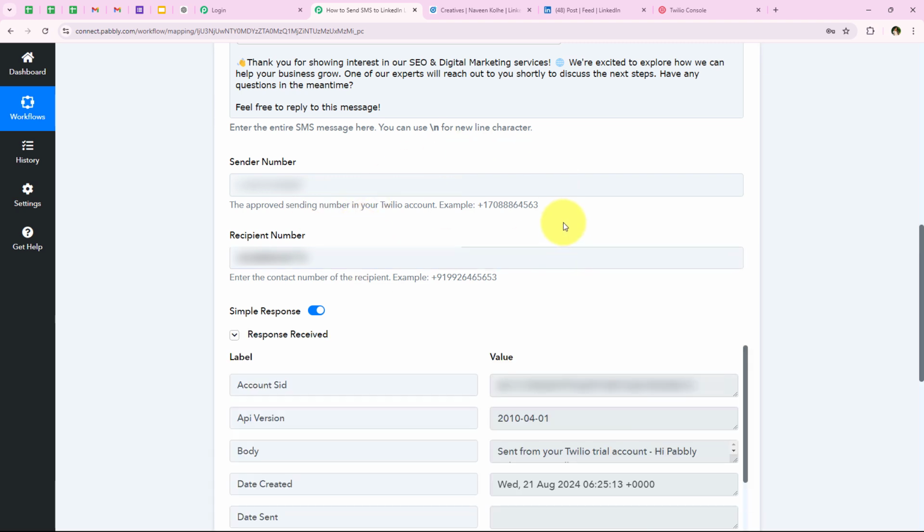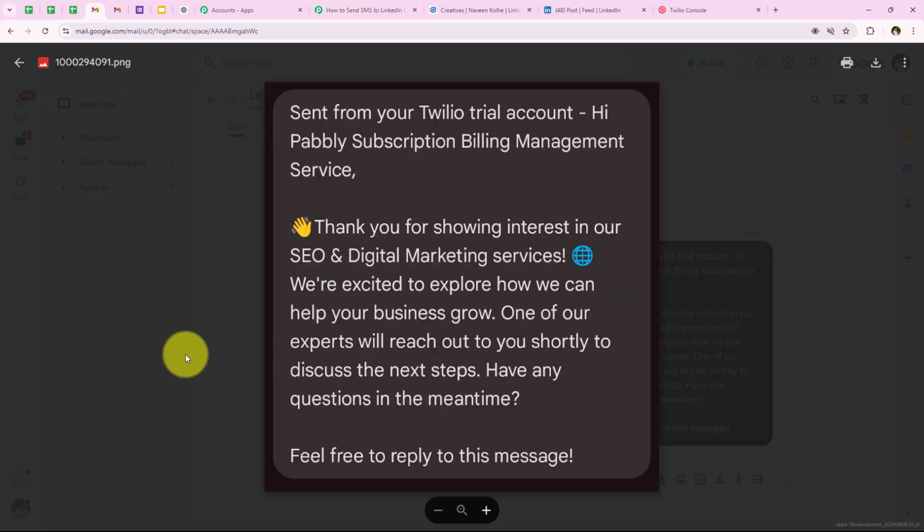And as soon as we click on save and send test request, you can see that yes, we have successfully received a positive response that we have sent a new SMS to our lead on the same phone number. So I'm going to open my SMS and check if we have received a new one or not. And yes, you can see that we have received a new SMS.